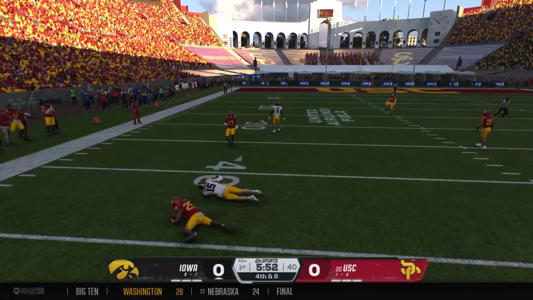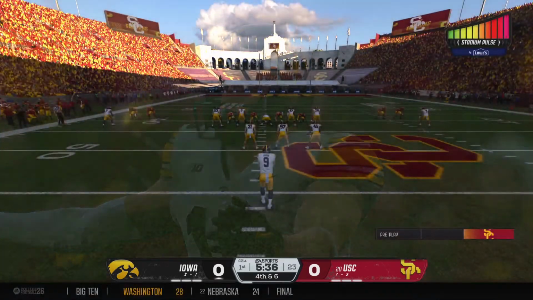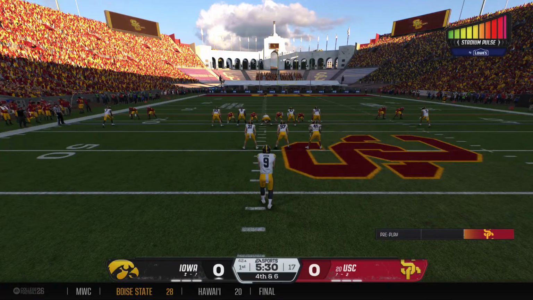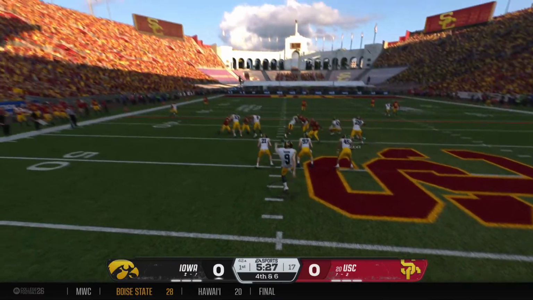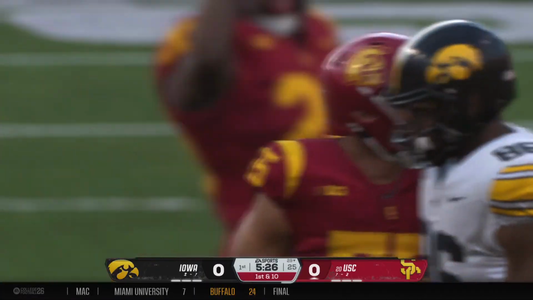Looking to move the chains. They throw it complete to the left. Absolutely nowhere to go as this defense makes a third down stop. The Hawkeyes will punt this one away. First punt of the day, and he'd love to lock them up close to their goal line.